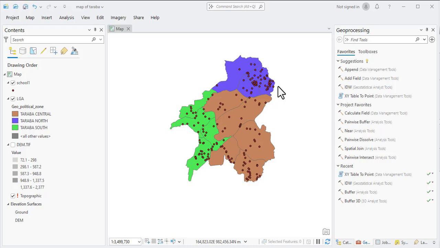Today we're going to be looking at buffer, and how to perform buffer in ArcGIS Pro. Someone can easily ask, what is a buffer? Well, buffer analysis in the context of a geographic information system is a spatial analysis technique used to create a zone or a buffer around geographic features or points. It helps to identify areas within a specific distance from that feature, and it allows for proximity analysis.